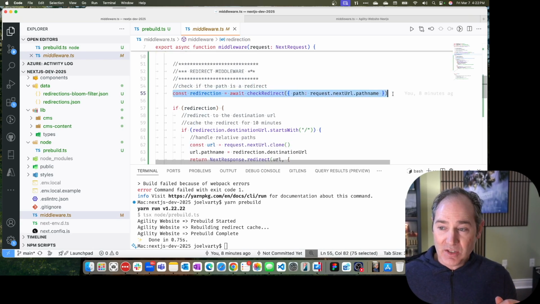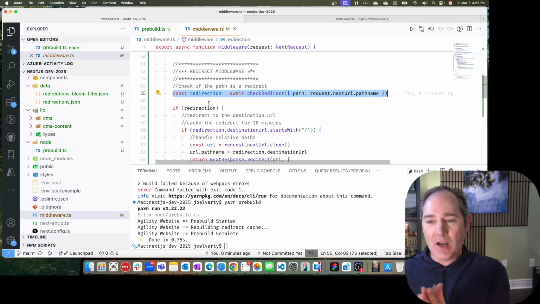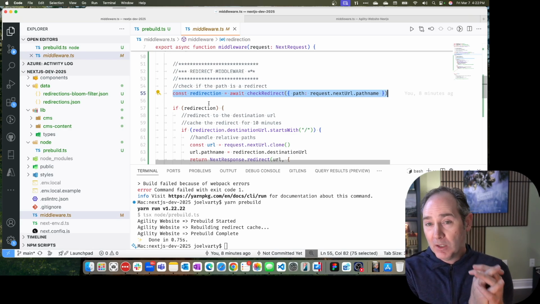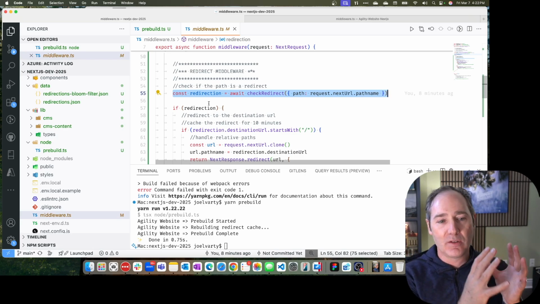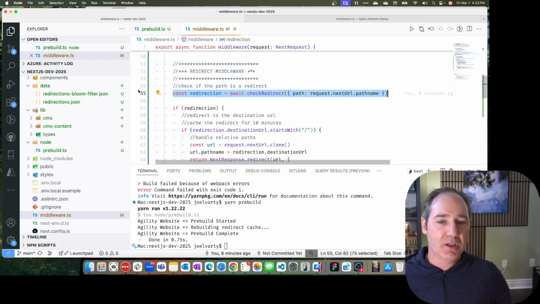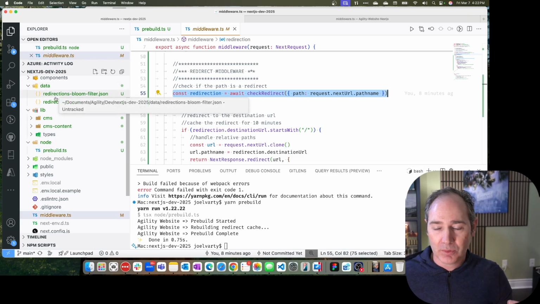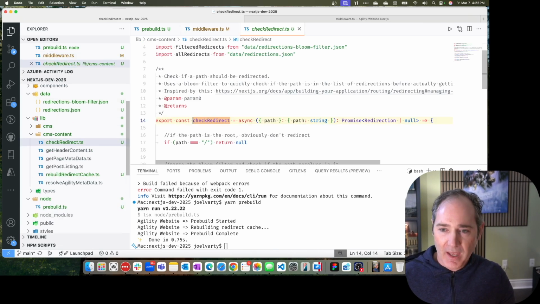So this has to be a very high performing call. So we're not going to do a lookup. As of this writing, I can't do a fetch from middleware. So I have to have something locally that I can check. And middleware runs out on the edge. It doesn't have a file system, but it does have access to the files that are in my project. So because we built up this data folder during our pre-build routine, I can actually use that. So let's look at how check redirect actually works.